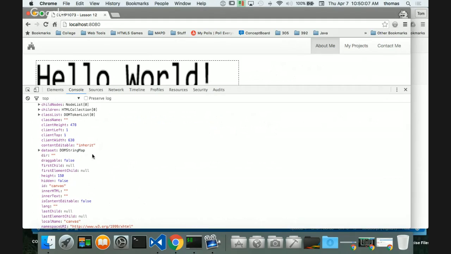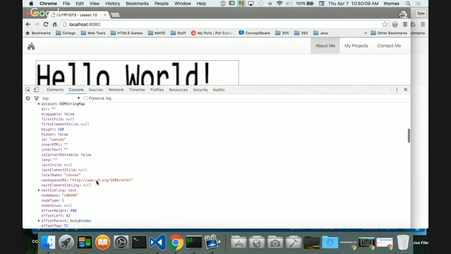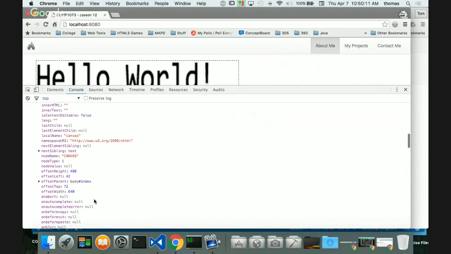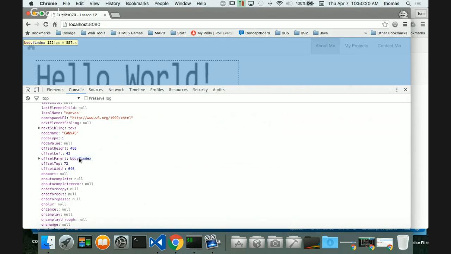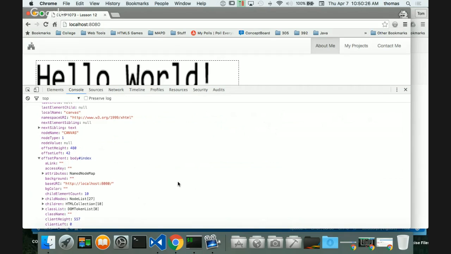Here's my height. It says my data set is my DOM string map. There's a bunch of other information here that I've got. My offset. Here's my offset width is 640. Here's my offset height is 480. This is good. This is what I'm looking for right here. I've got reference to my body index. Here's my offset parent, my body, which is the body that contains everything else.